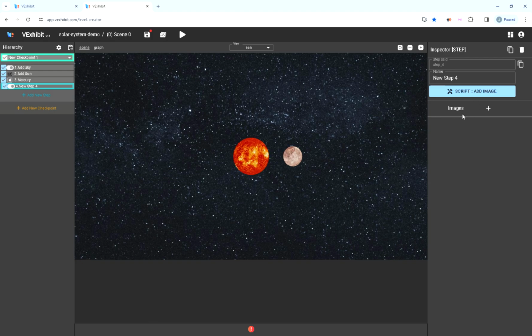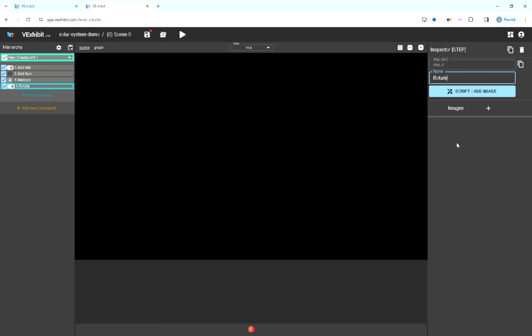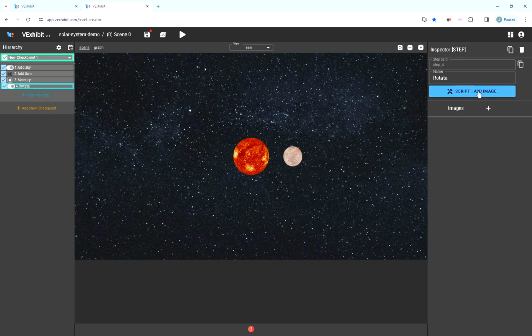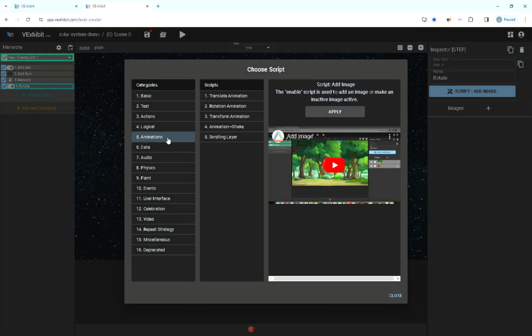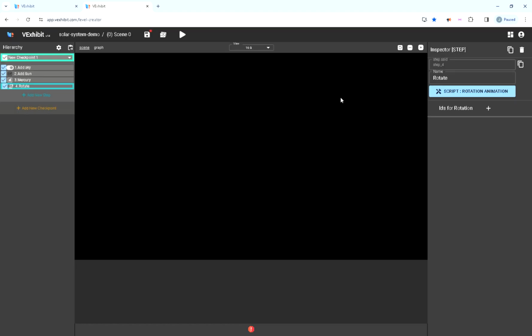Okay, so now I want to add rotation. Okay, so it's auto rotation. I want Mercury to rotate around the sun. Okay, so rotate. And this rotate is an animation. Okay, so rotation animation. Where is this? Okay, rotation animation. Okay, it's fine.